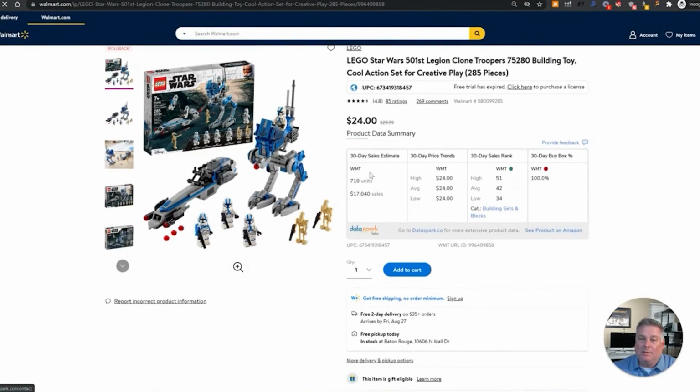Again, you're able to see the price. They've sold 710 units so far. Walmart's 100% on the buy box, so that's something we wouldn't be interested in. And the 30-day sales rank is selling extremely well. You see 42, so it's the 42nd best-selling product in that category. The price trends you can see that hasn't moved at all.